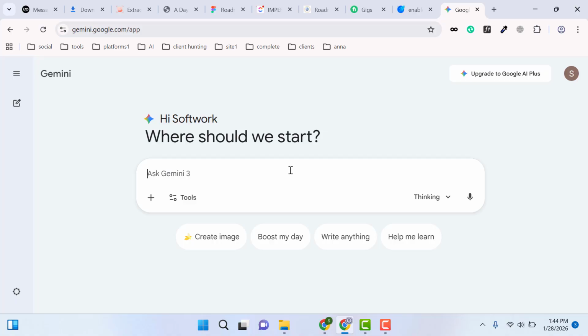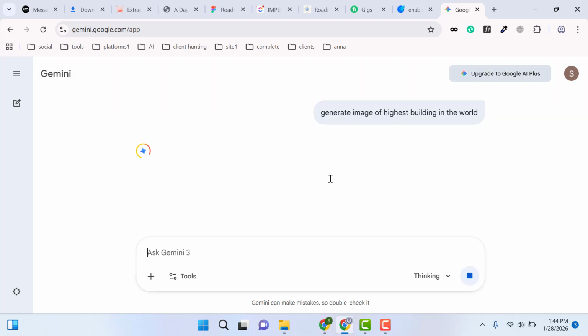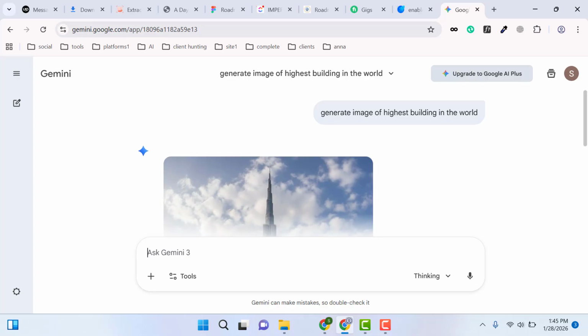For example, here if I type "generate image of highest building in the world" and then press enter. Here you can see it is loading Nano Banana. Within a couple of seconds, you can easily get any type of image.